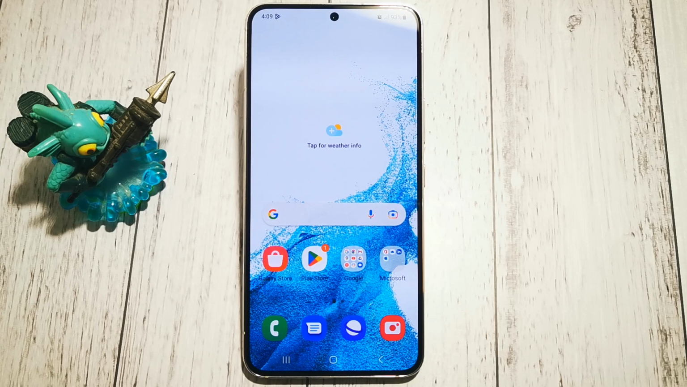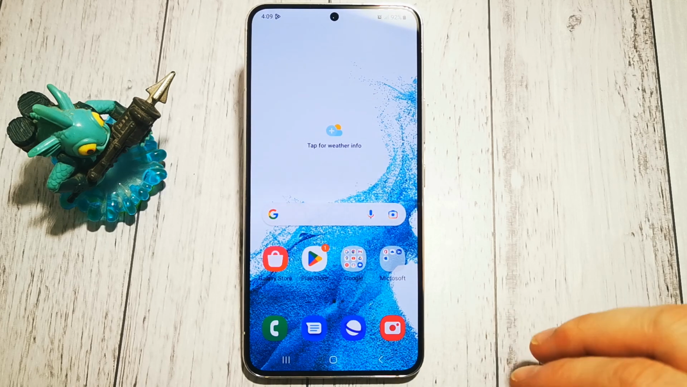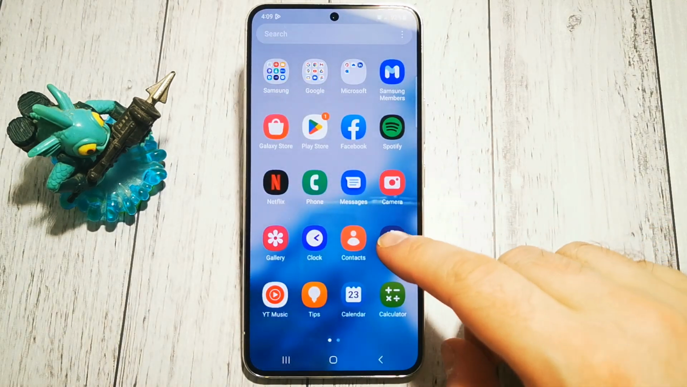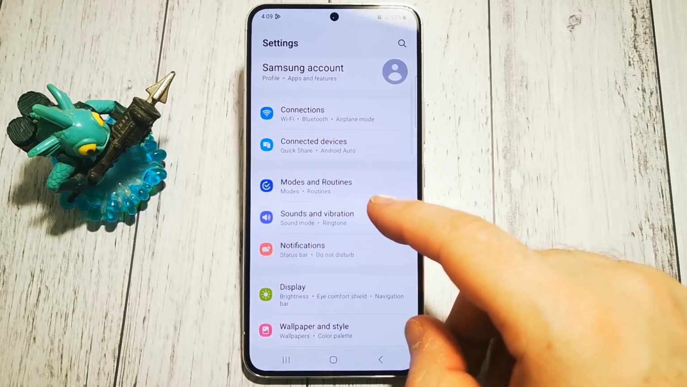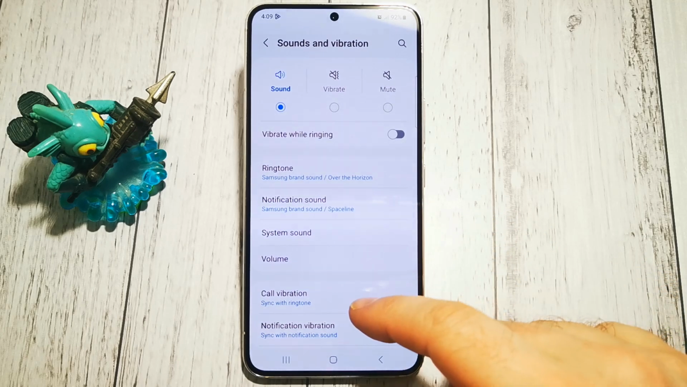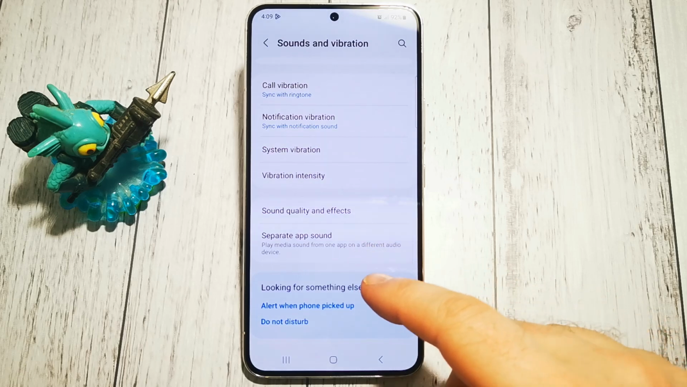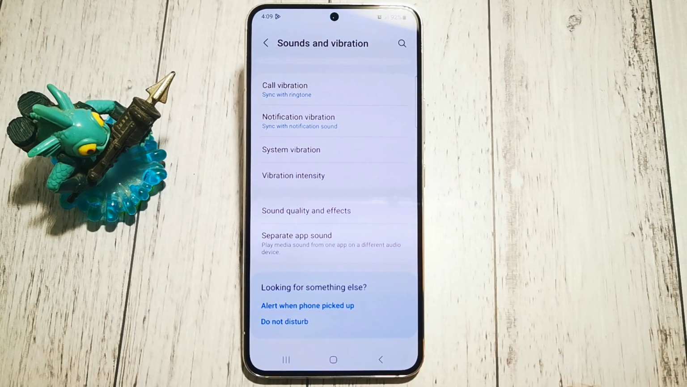Today I will show you where to find the option and how to turn off separate app sounds in Samsung Galaxy S22. Where to find this function and how to turn it off? Of course in settings, sounds and vibration, and here we have at the bottom separate app sounds.